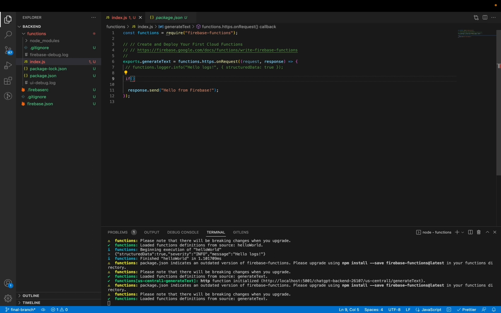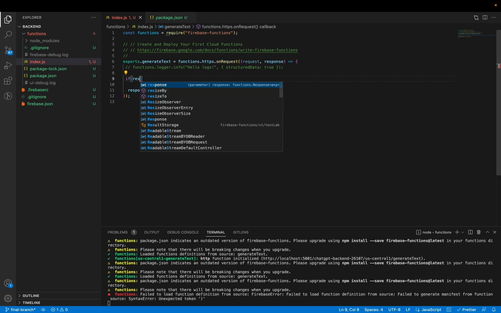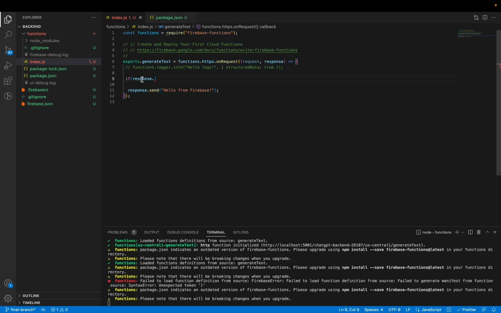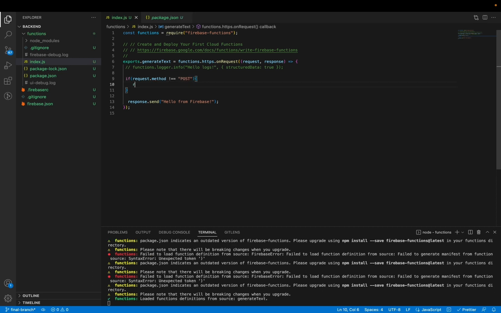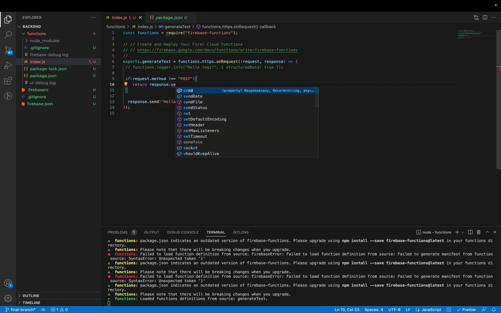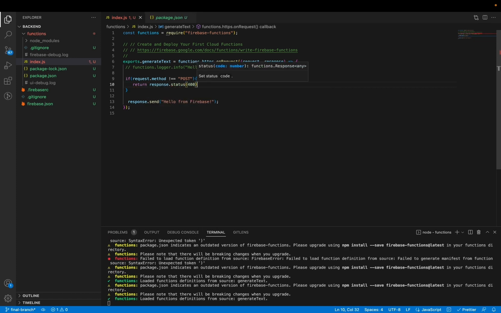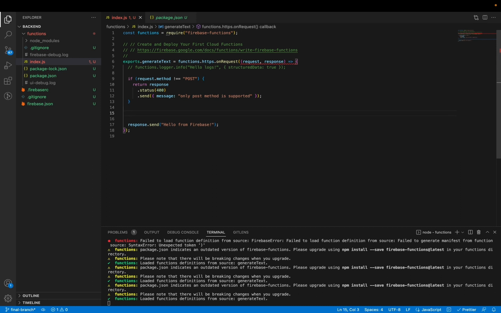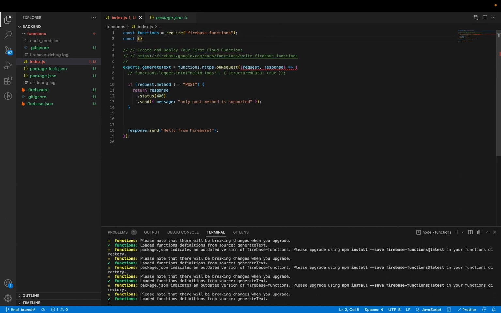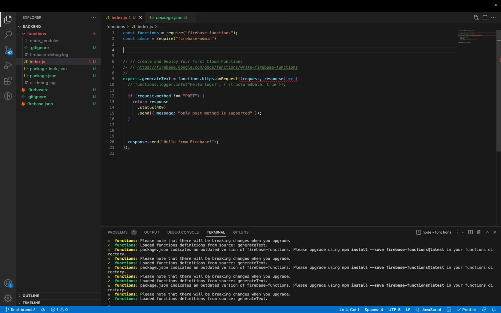After it, we only allow post requests. So for this, request.method equals POST. Only the post method is exported. After it, first of all you can also import admin for Firebase, admin.